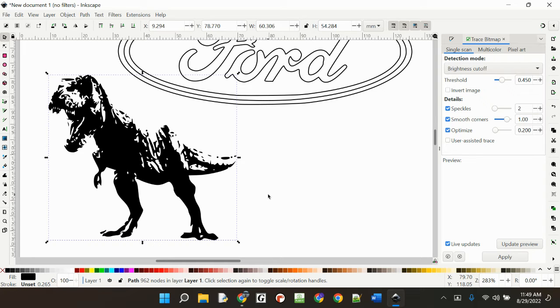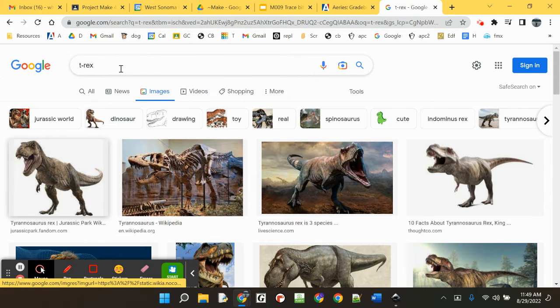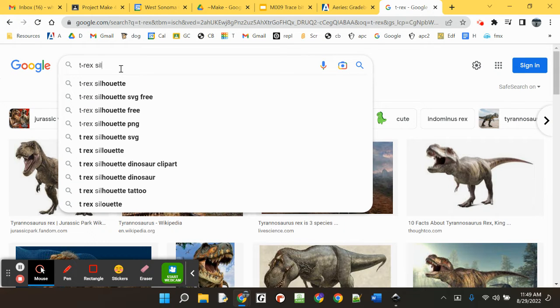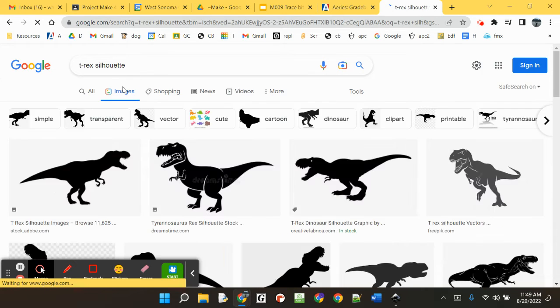You can't have a sticker with 1,000 pieces because when you try to peel off the parts, all the pieces are going to go to hell and it'll just be terrible. So one tip I have for you is watch this. If I did T-Rex and then I typed silhouette, S-I-L-H, I know silhouette's hard to spell, it usually pops up. And then you get T-Rex images that are just black and white with cleaner lines.